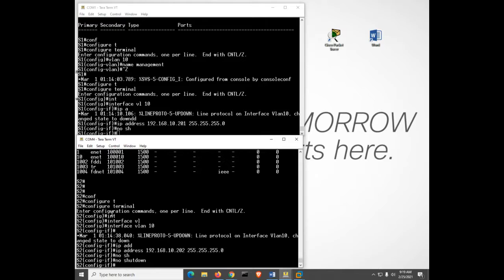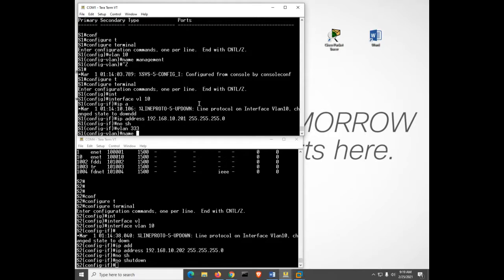Shut down. Now we're going to configure the native VLAN. Go back to S1. We're still on the global. Let's see if I can do it from here without dropping back to the pure global configuration mode. VLAN 333. He took it. Name. Notice the prompt changed to config-VLAN. Name native.